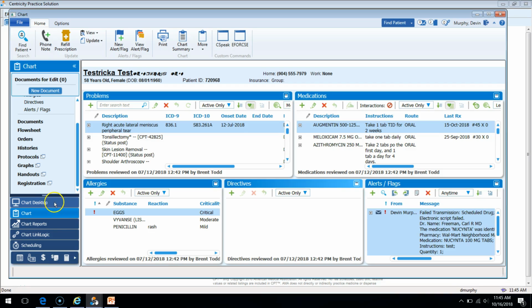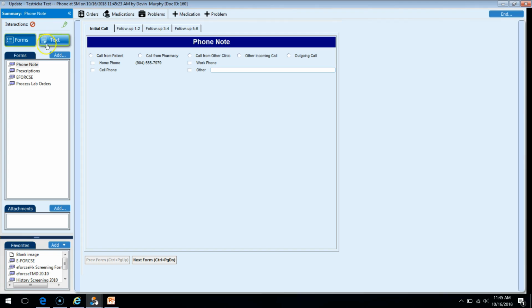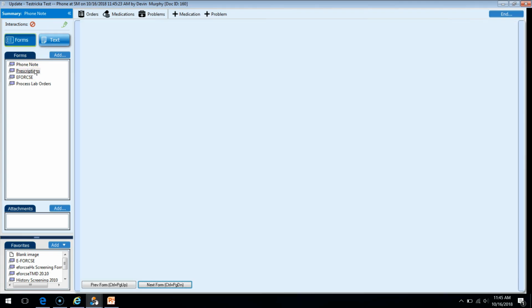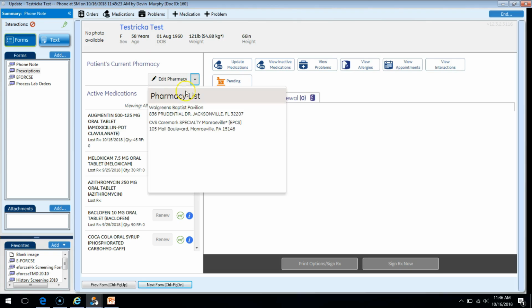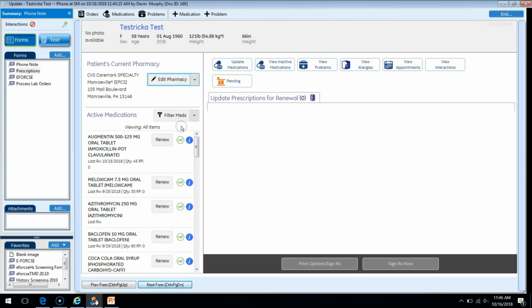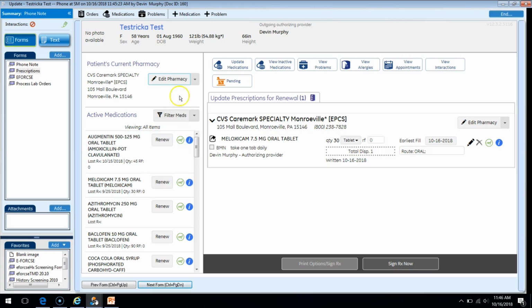Let's say that Ms. Test called in for a refill of her meloxicam. We're going to go ahead and start a phone note and go to the prescription form. Notice the Renew button is grayed out. This patient has multiple pharmacies listed in her chart. Therefore, we're going to have to manually select the pharmacy that we're going to send this prescription to. Once we have selected the pharmacy, we can now click the Renew button. If a patient only has one pharmacy listed in their contacts, it will be defaulted automatically.